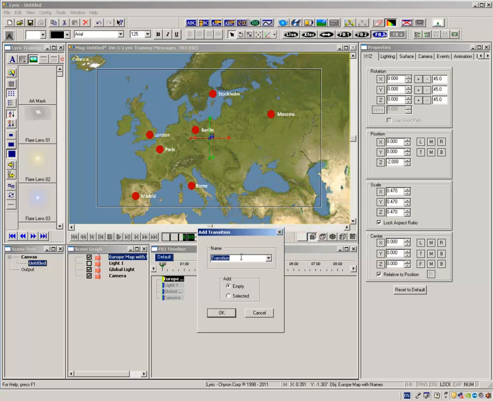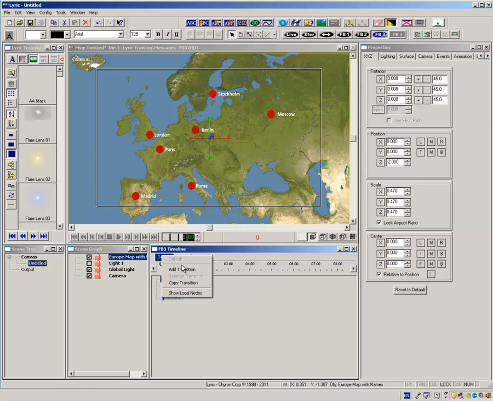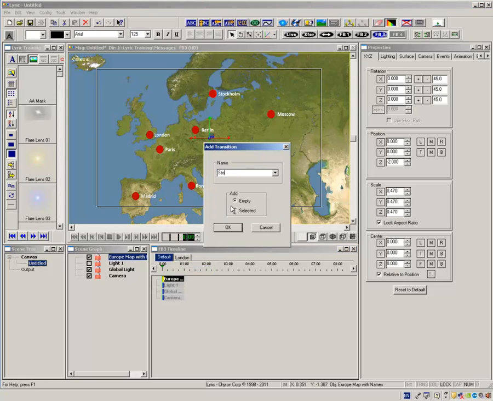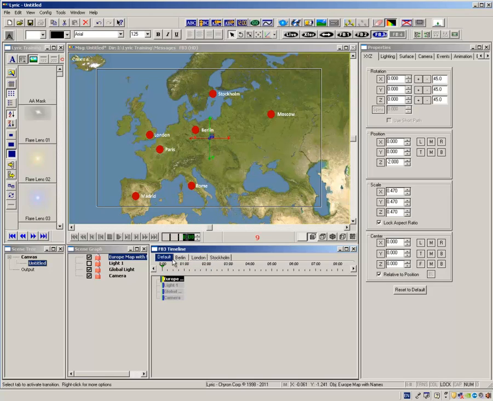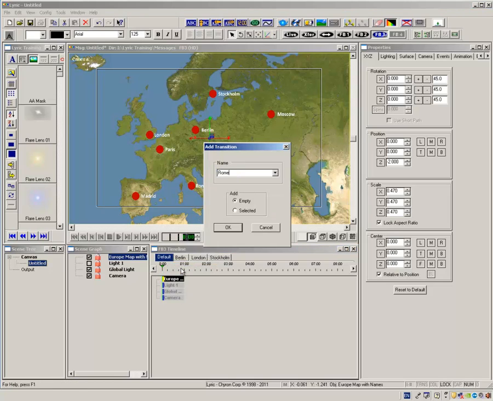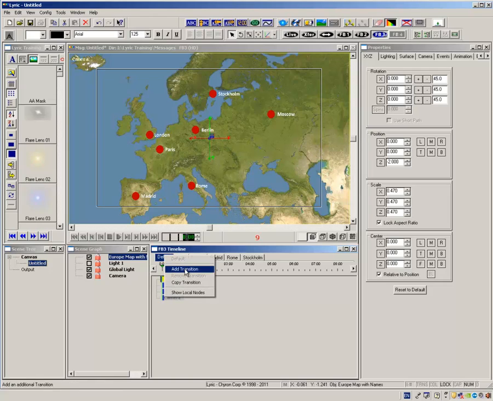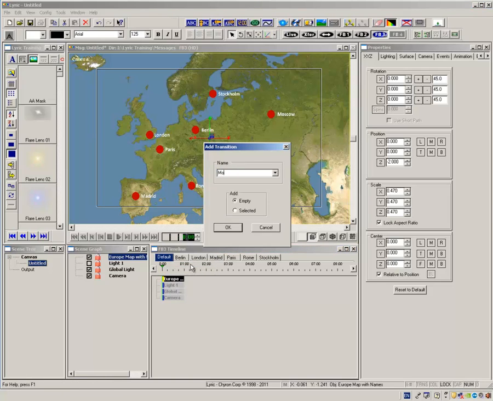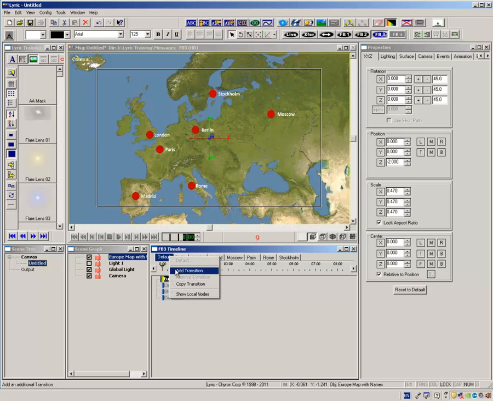First of all, let's create the 8 transitions. The first one I'll label as London, then Stockholm, Berlin, Rome, Madrid, Paris, Moscow, and the reset one.